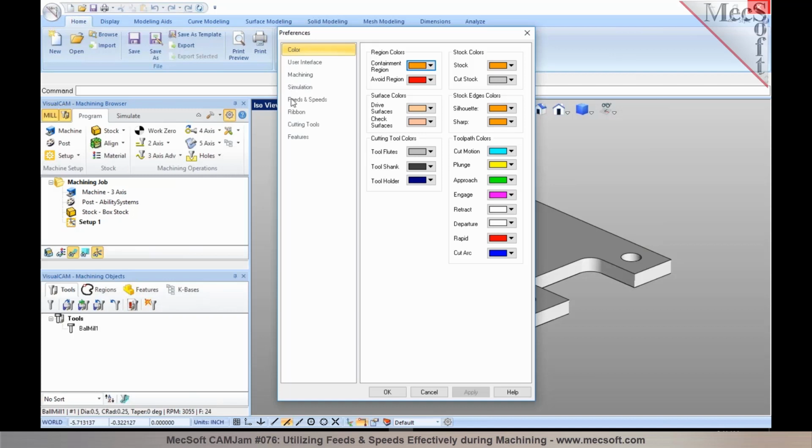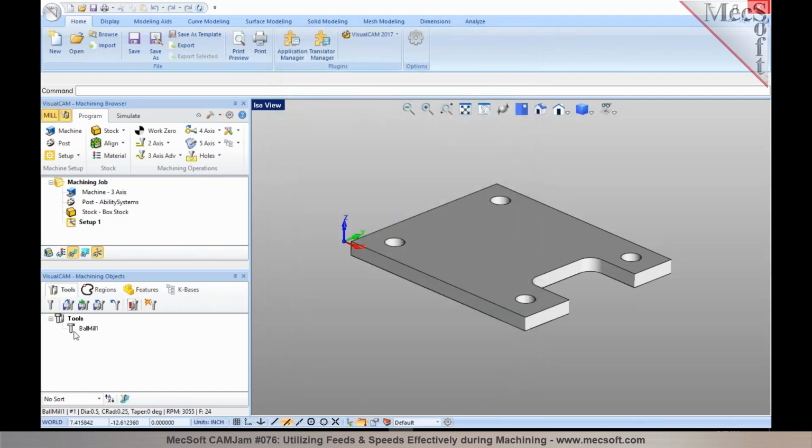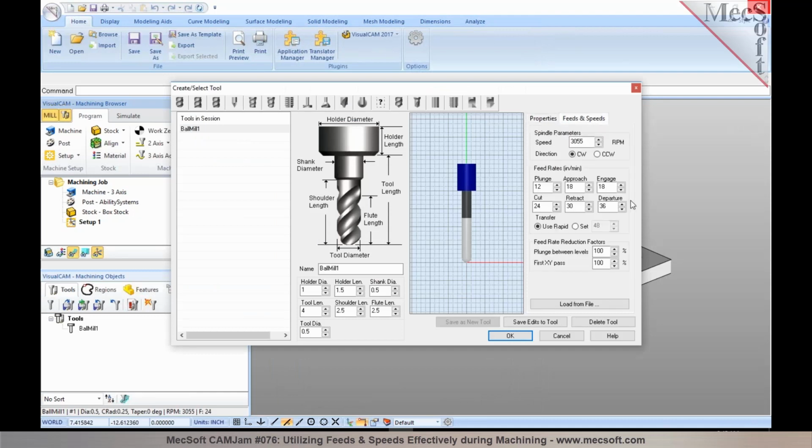As you go into CAM preferences and feeds and speeds, you will notice that the plunge feed rate is set to 50% of your cutting feed rate. So if your cut feed rate is computed as 24, the plunge feed rate uses 50% of that, which happens to be 12. The approach is set to 75. The engage is also set to 75, and then the retract, departure, and the transfer rates. Now, these percentage defaults can be changed, and you can change them based on what would be more suitable for your machining needs. But these are the default settings in here, and you can use these settings, or you can change them to the preferred settings. Now, once you establish this and save the tool to a library, this information is automatically saved, like we talked about earlier.